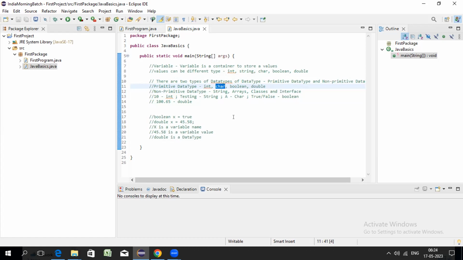But always remember, a string should always be in double quotes. When I say double quotes, it's nothing but like this. This is called double quotes. Whatever name you are giving, for example testing, it should be inside these double quotes. Then only it will be considered a string. So whenever you are writing a string, remember to give it in double quotes.